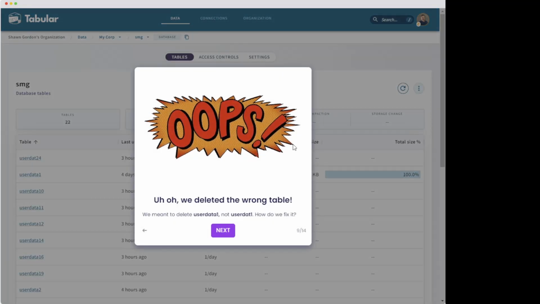Even with all the safeguards, we still deleted the wrong table. We meant to drop User Data 1, not User Dat 1. So how do we recover? Lucky for us, Tabular maintains dropped tables for 7 days, which gives you an opportunity to recover.